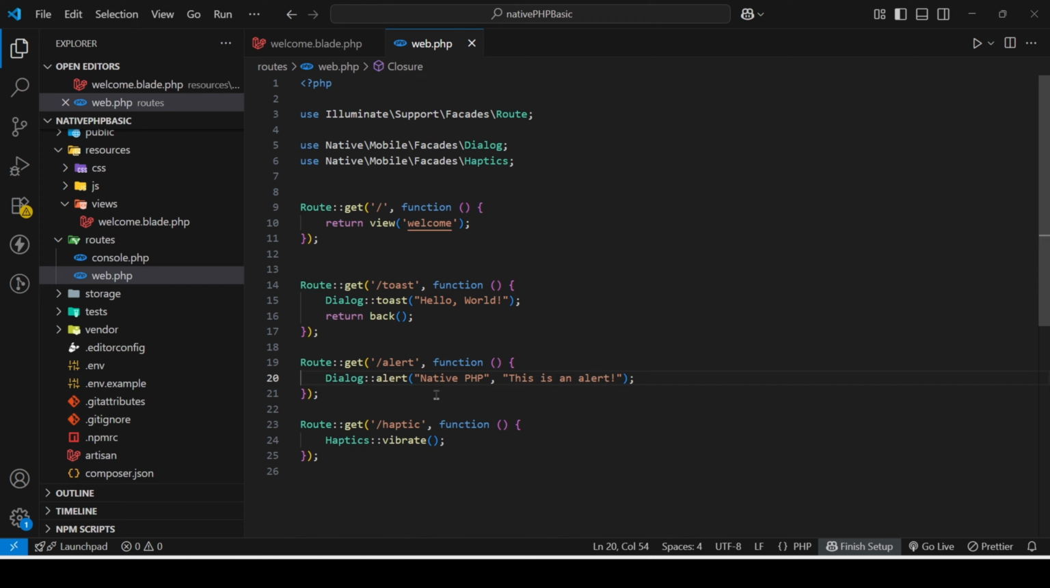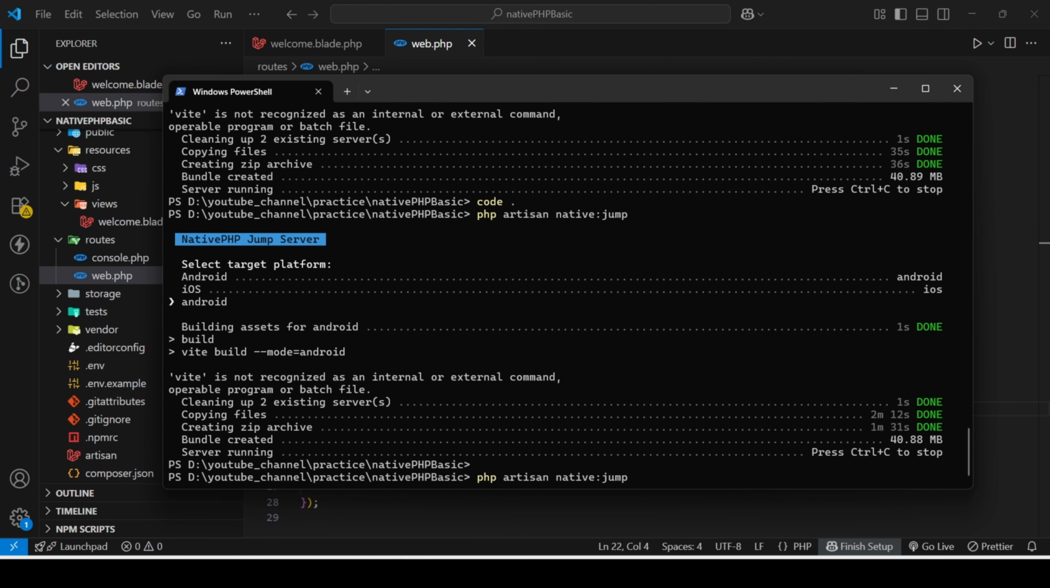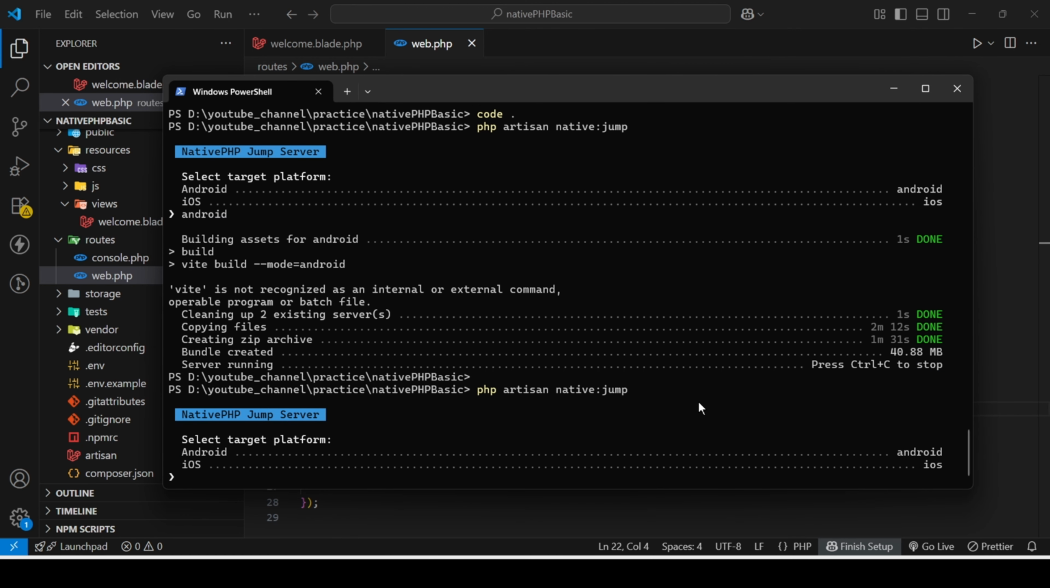Again I am going to run this code, just run one more time. Okay, and run this: php artisan native:jump, and right here Android.